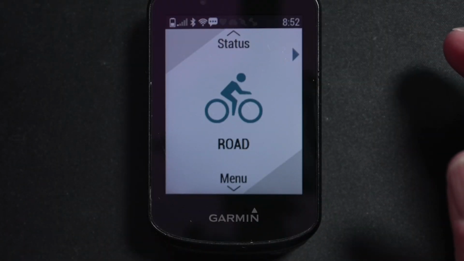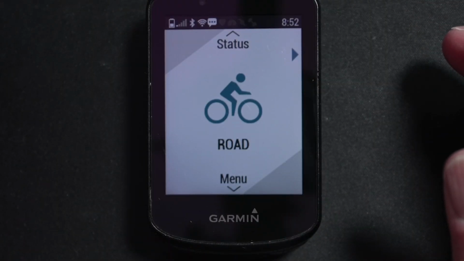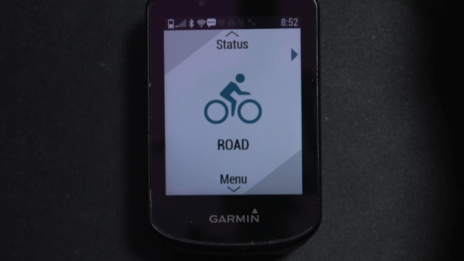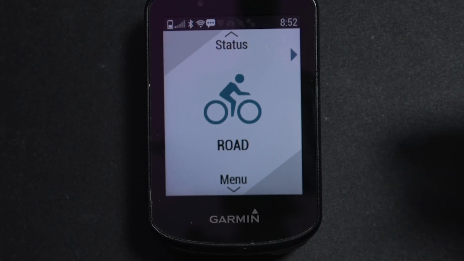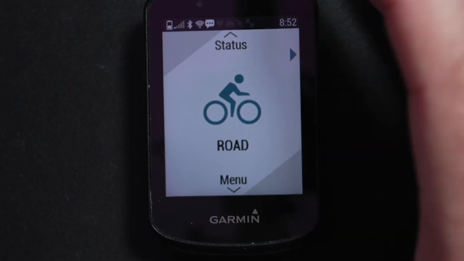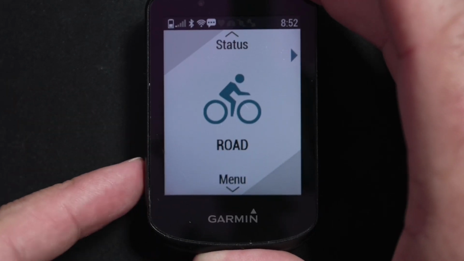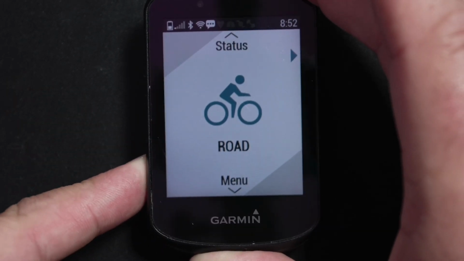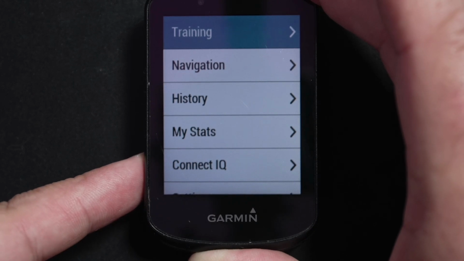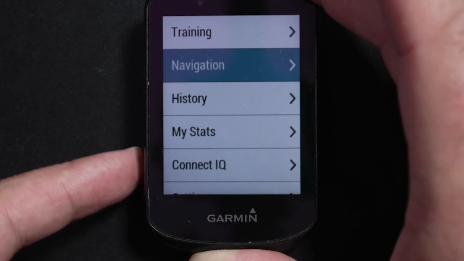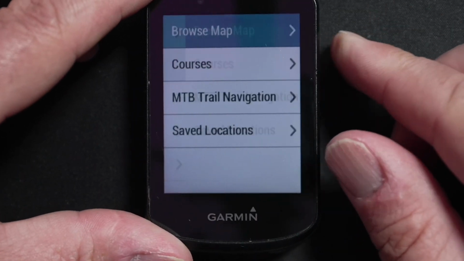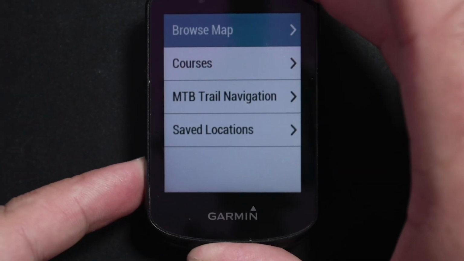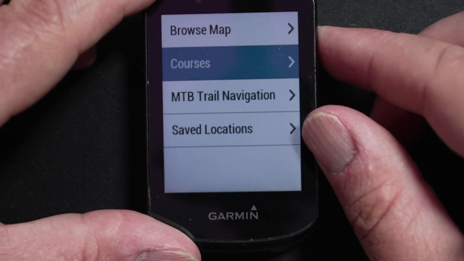Okay, so here we go. This is my Garmin Edge 530 bike computer. It will work in a very similar way regardless of which type of bike computer or model you have. So in this instance, we need to go down into the menu. Press the down arrow to go into the menu, and then you're looking for the navigation option. So down to navigation, enter, and then you're looking for courses. That's where it was uploaded to.